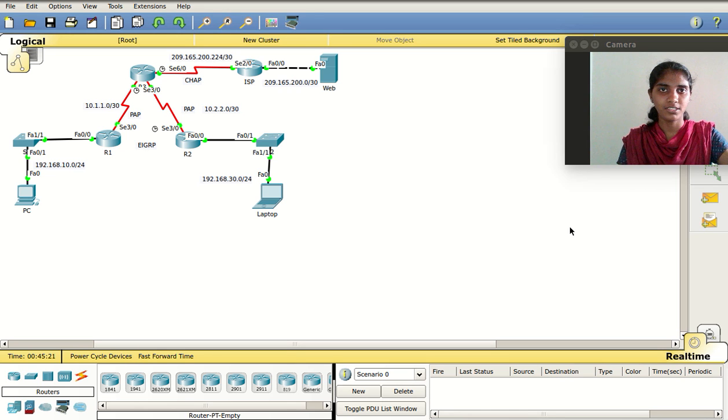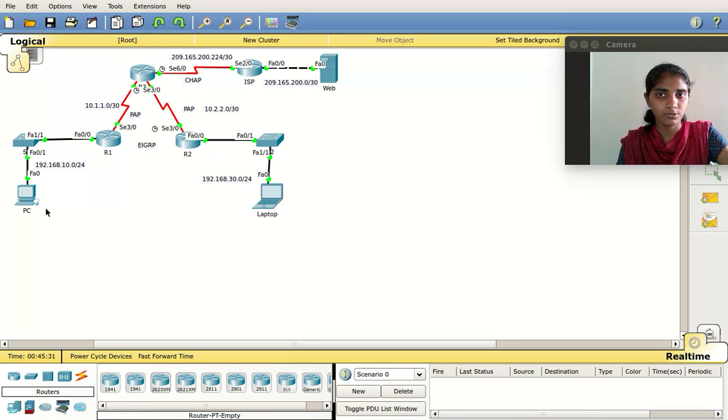Let's see how PAP and CHAP can be configured with point-to-point protocol. Let's consider this topology. Here we have got 2 LANs, 3 serial networks, and 1 more network which contains the web server. So the first thing that we are going to do is to configure IP addresses for all the devices, and then next we will configure the EIGRP routing for all the routers.